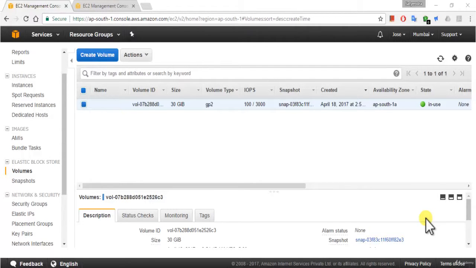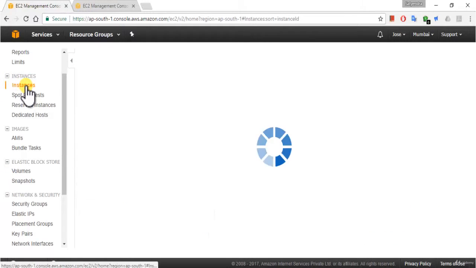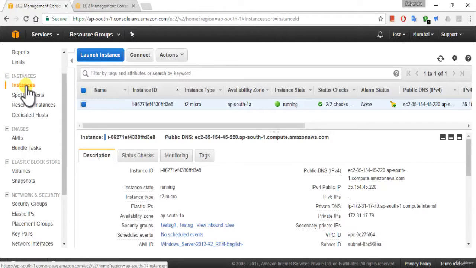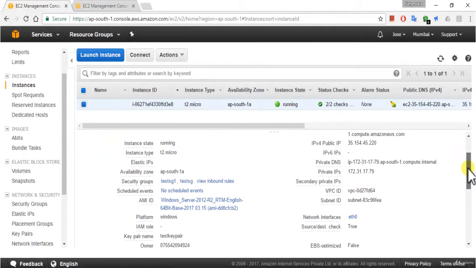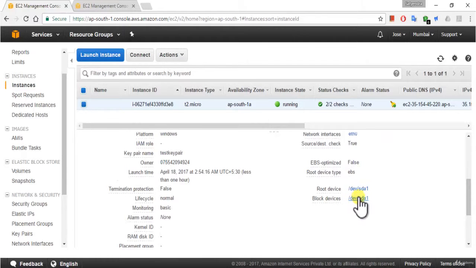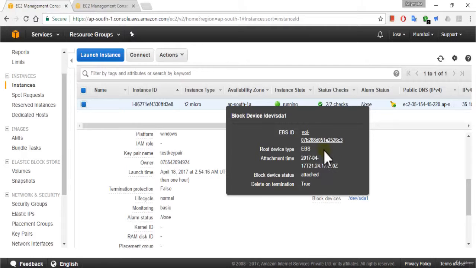In this video, we will discuss volumes and snapshots. We created one instance in our last session, and this instance was attached to one volume. So let's go to that volume. It's a C drive in Windows. So the EBS ID is this one.